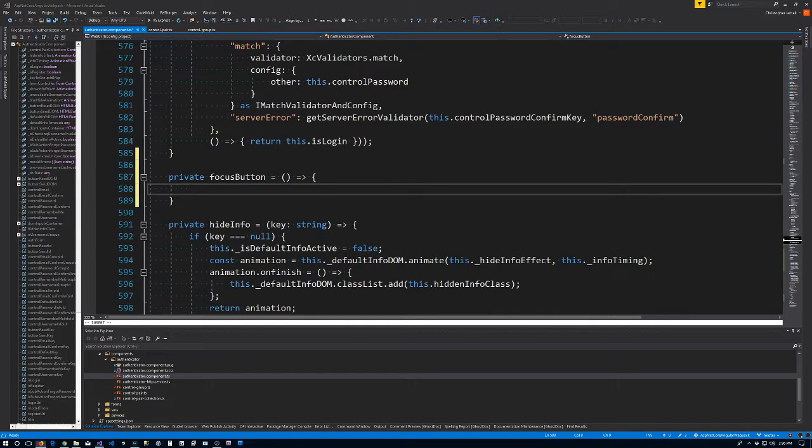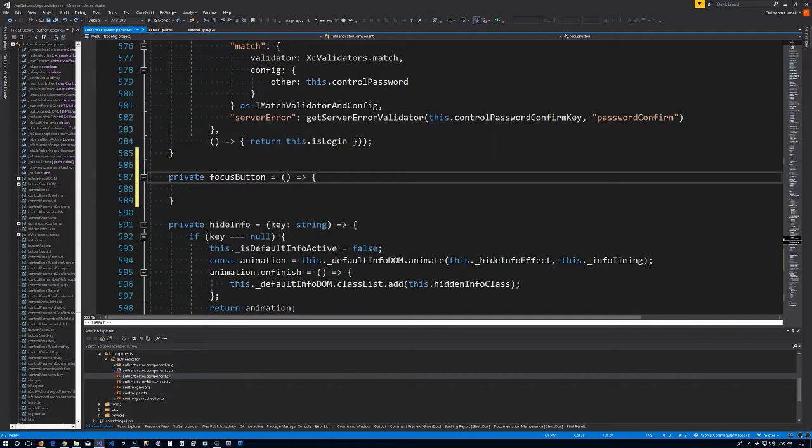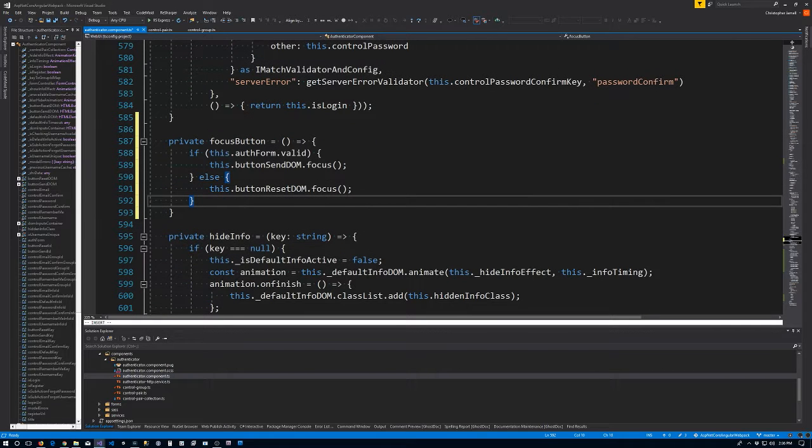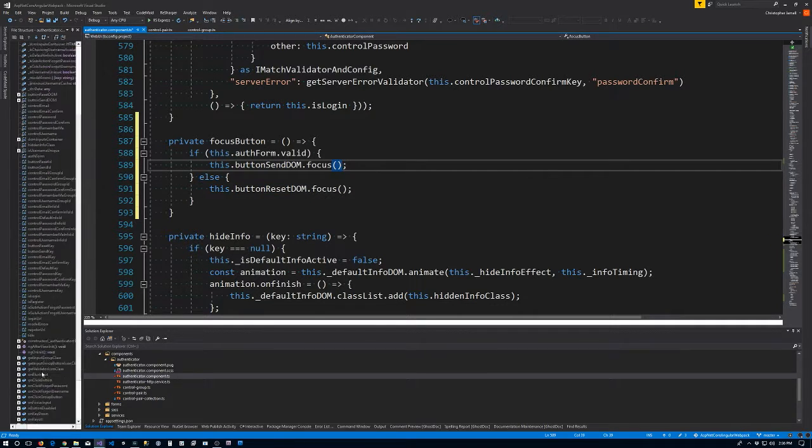And just copy this in, save just 5 seconds of time. And copy in the wrong space, so save absolutely no time. So the auth form, if it's valid, we go to the send button. If it's invalid, we go to reset button. So that'll help us. Let's go to the next control.